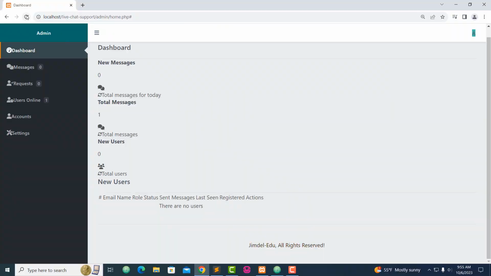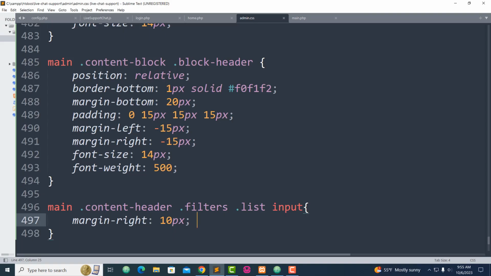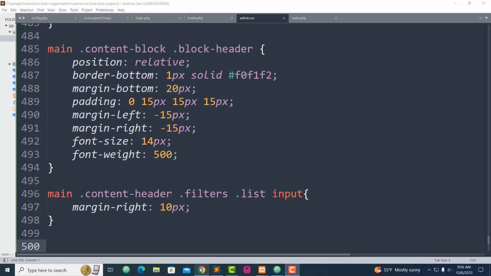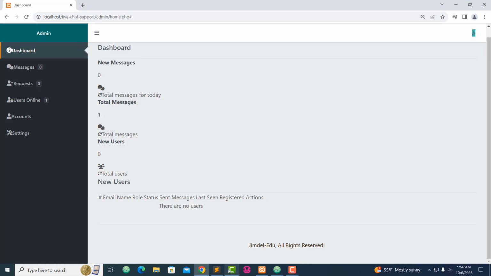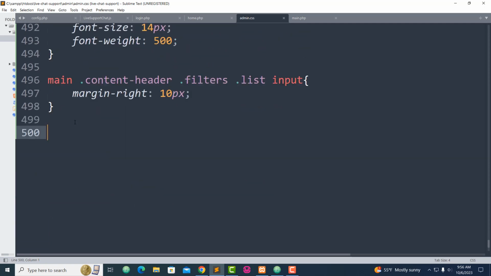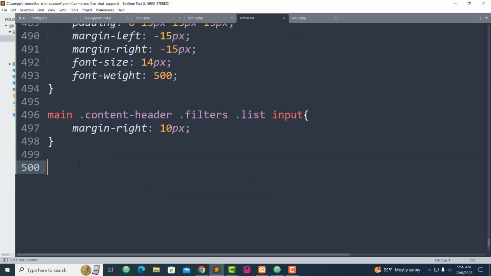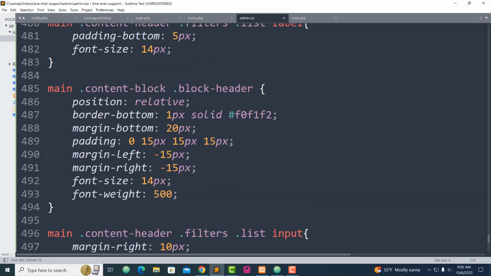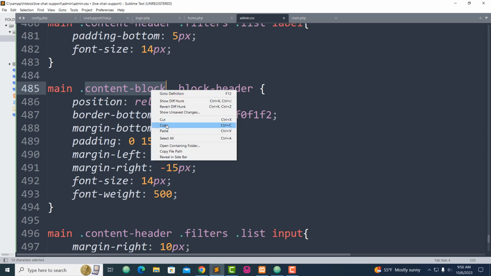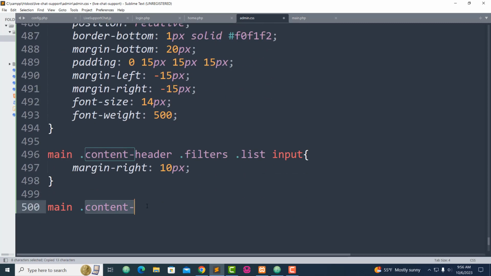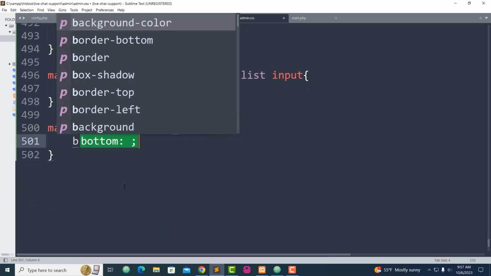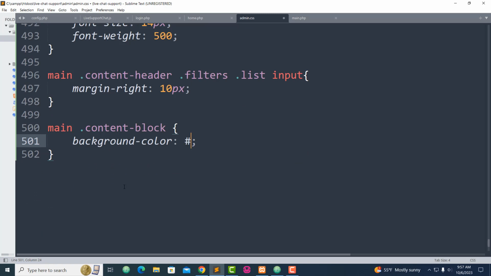Okay, let's see. Now let's wrap everything here, next block of code. Got it. Not header. Block. Okay, this should be content block. Okay, copy and paste this. Yeah, and then now we need a background color.